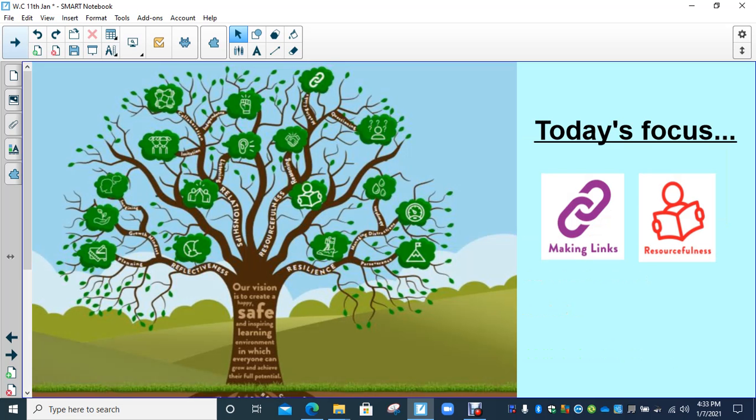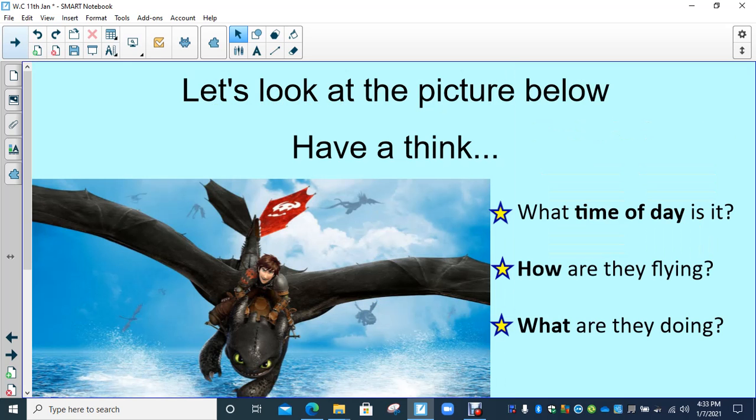Fantastic job, guys. So today we are making links and we are thinking about those links being made in a minute. And we're also being resourceful because we are using a particular word bank that we've used previously to help us with our writing. So we're being resourceful and we are making links.